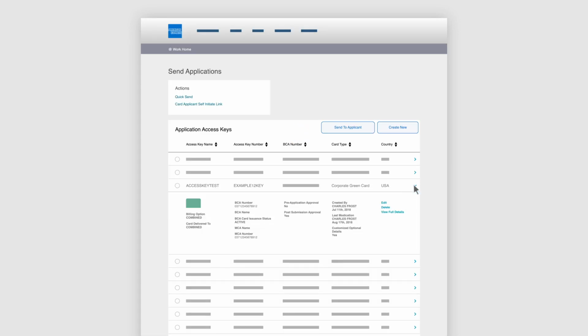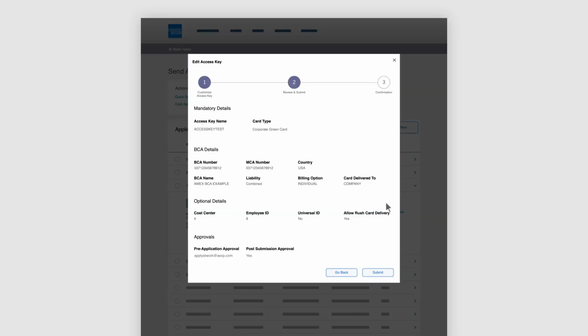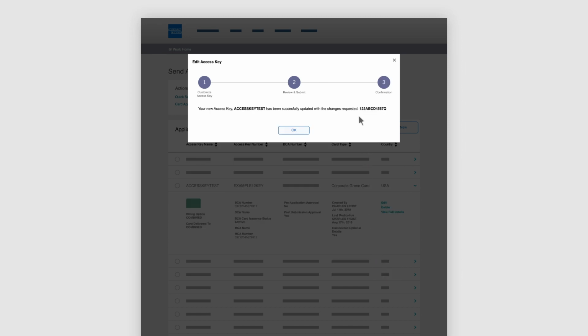To edit an access key, select Edit. All details other than the name can be edited. Once edited, click Submit. The program administrator who made the change becomes the owner of the access key. You will then receive confirmation that your changes have been saved.